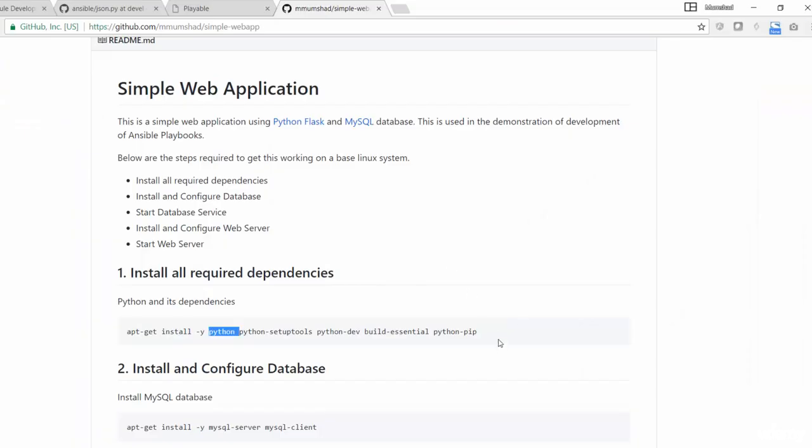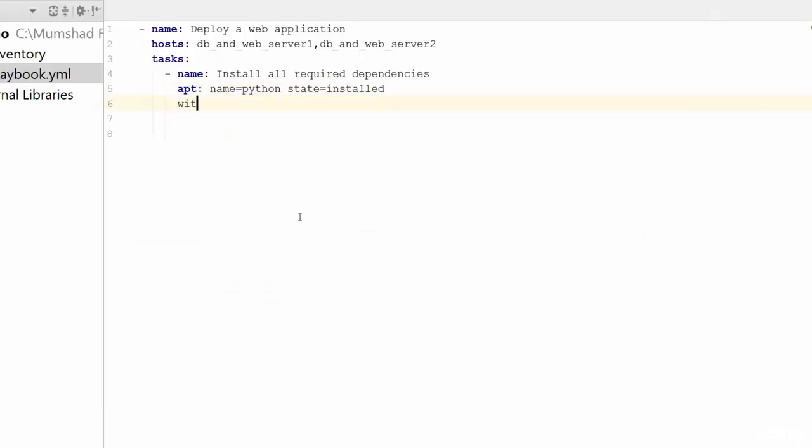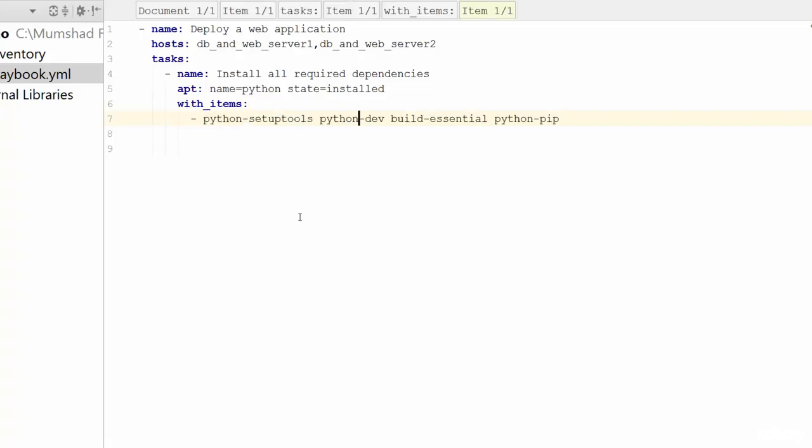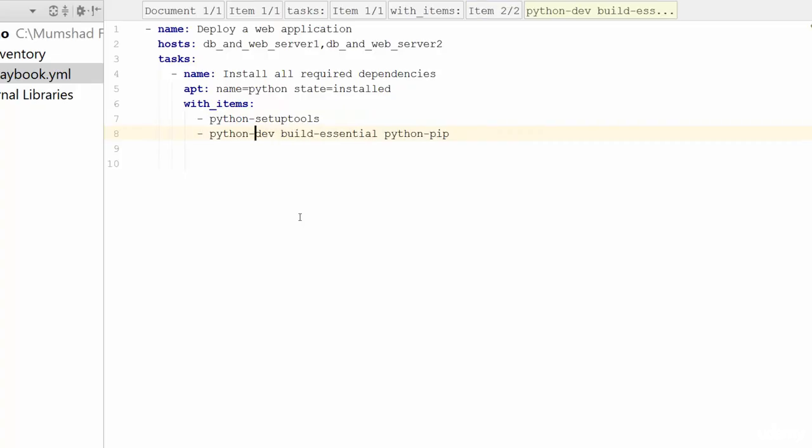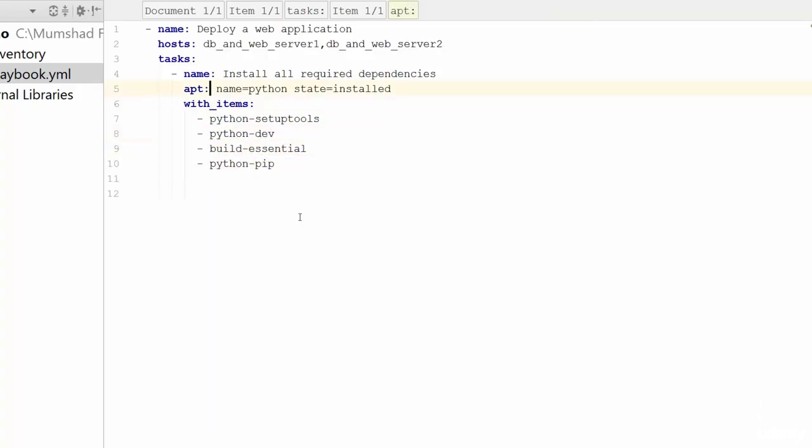Apt is going to install the Python dependency, and I also have a few other package dependencies to be installed. So what I could do is use a loop here, with the with_items directive, and I will add all the required packages as a list, and run the apt module in a loop.